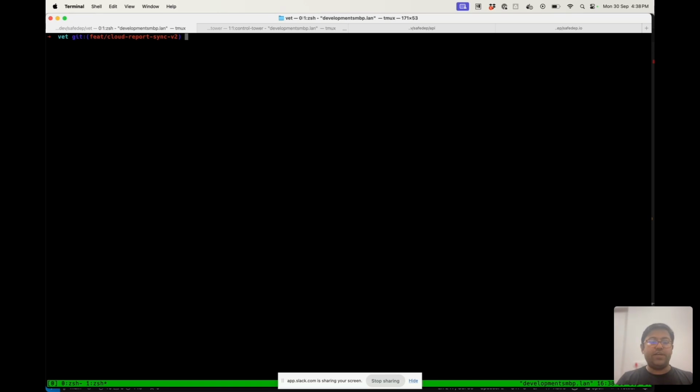I'll demonstrate the backend infrastructure which we are building internally, called the control tower. It is responsible for storing data from VET and performing various flexible queries, and over time it will be expanded to support remote policy management as well. Right, so let's get started.